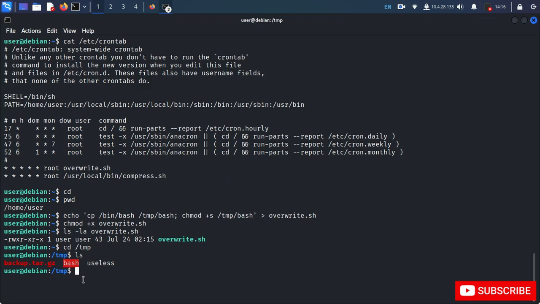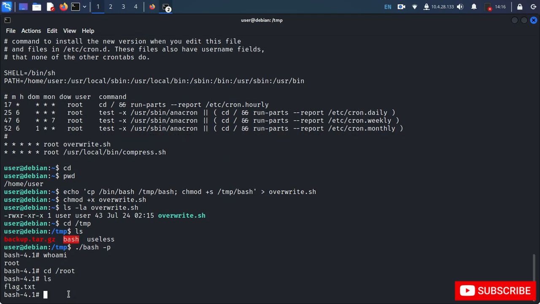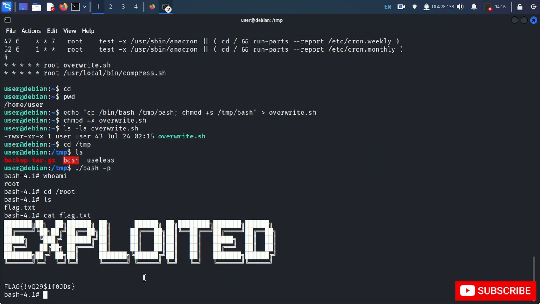Now to run this file, type ./bash -p, hit enter, and we got a shell. whoami, and we are the root user. So we have successfully exploited the machine. Finally, you can see the flag.txt, cat flag.txt. So we have successfully exploited the machine. So this is what PATH environment variables are.